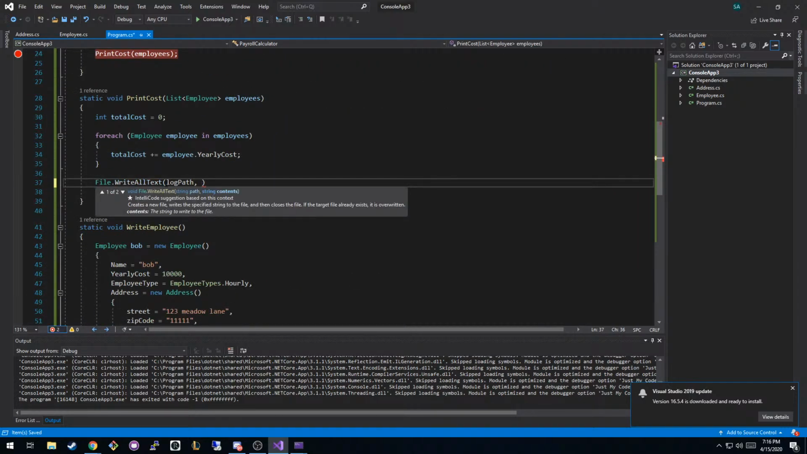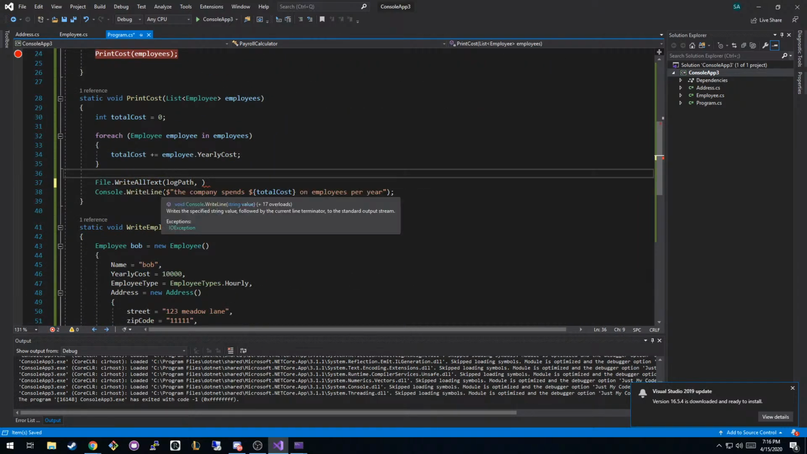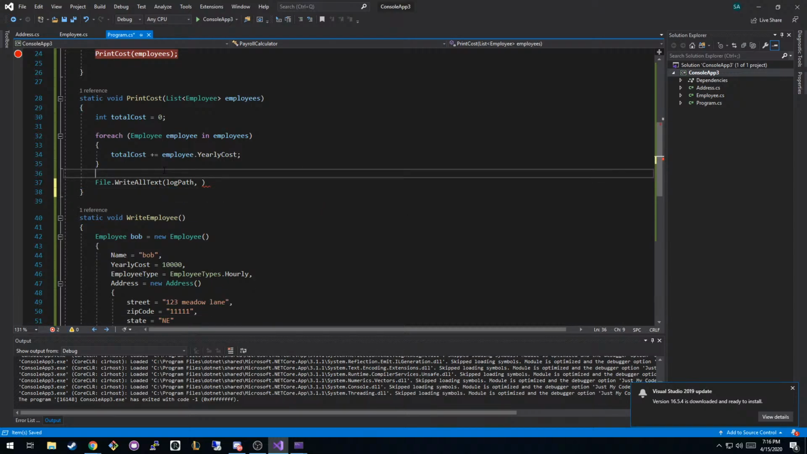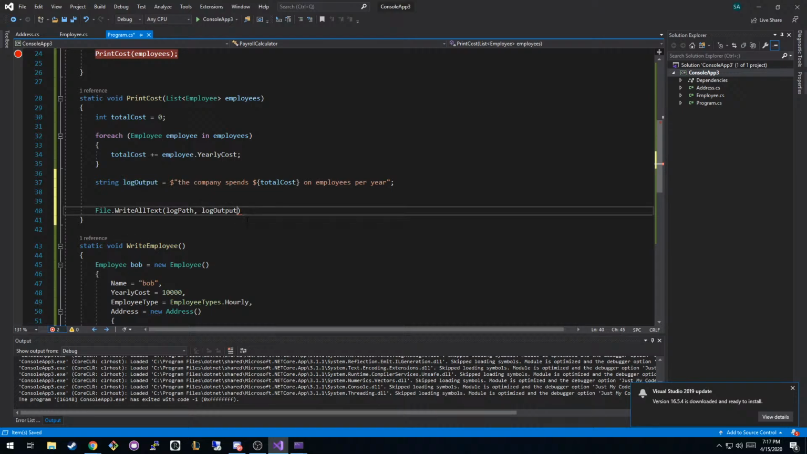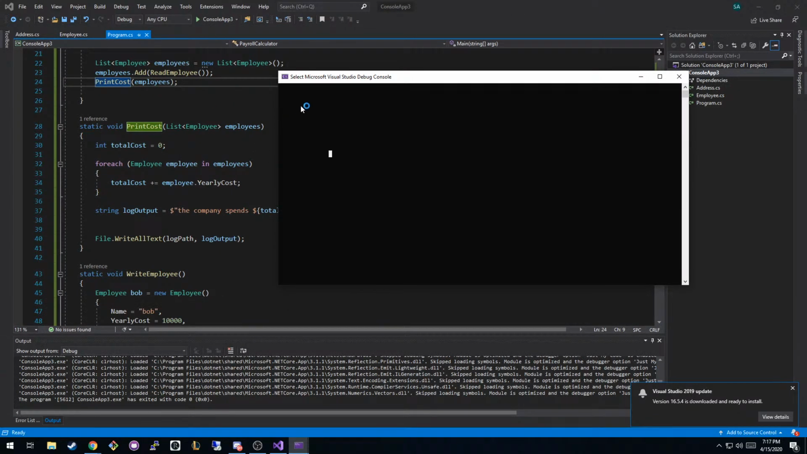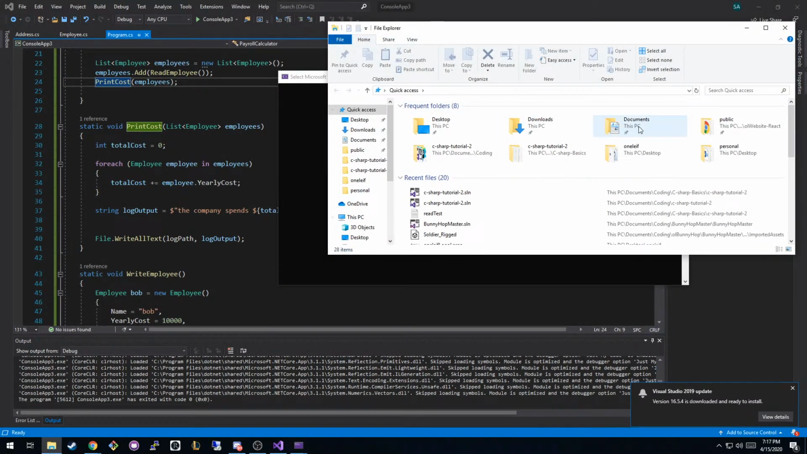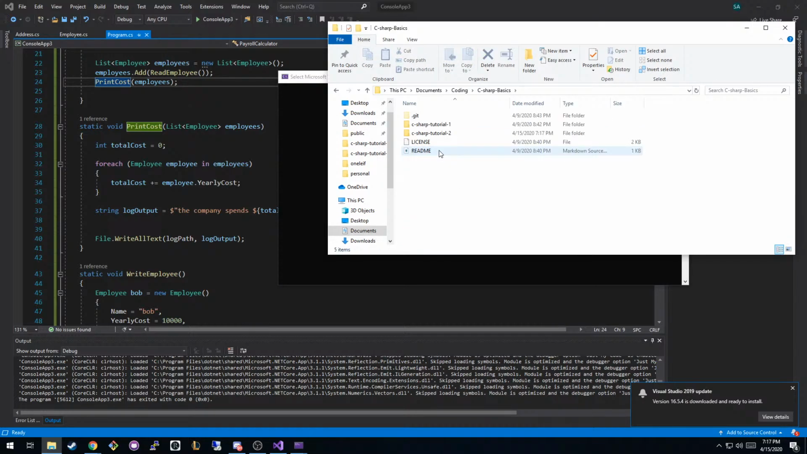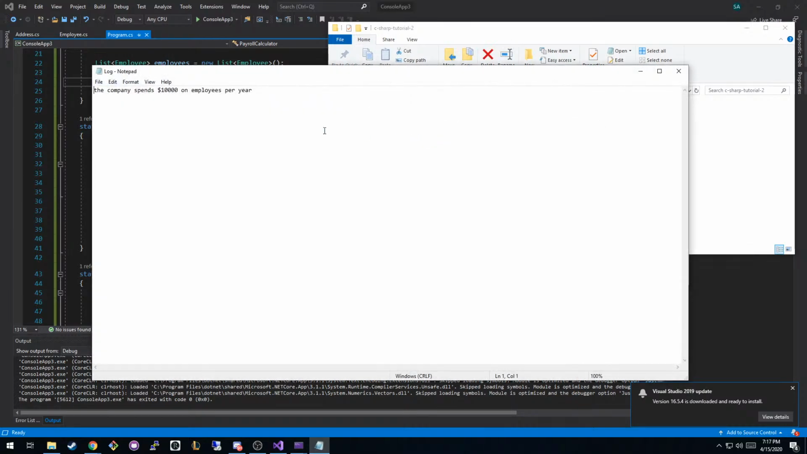So we're going to write the error log, and what's inside of it is going to be, we'll just make this a string. We'll say log output is equal to this. And we'll just write that log output. So now, if we run our program, it should finish. We should have a file in our workspace called log. And if we open that up, you can see the company spends $10,000 on employees. Okay, so we know our program works.